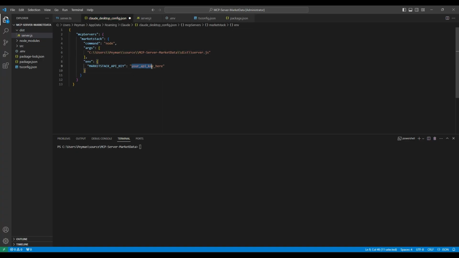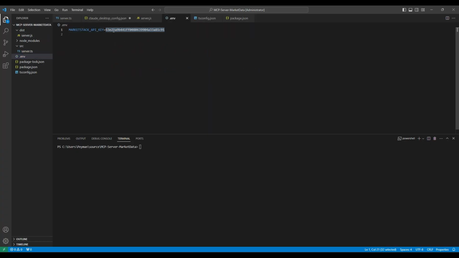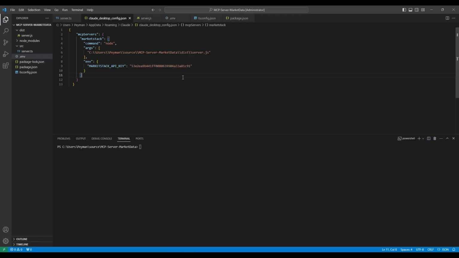Perfect. And then here we want to replace this with our API key, which we can just get from our environment file. Paste that in there and save that. So now that you've replaced the argument with your full path and your API key with your Market Stack API key, we can just save this and we can go ahead and restart Claude Desktop.